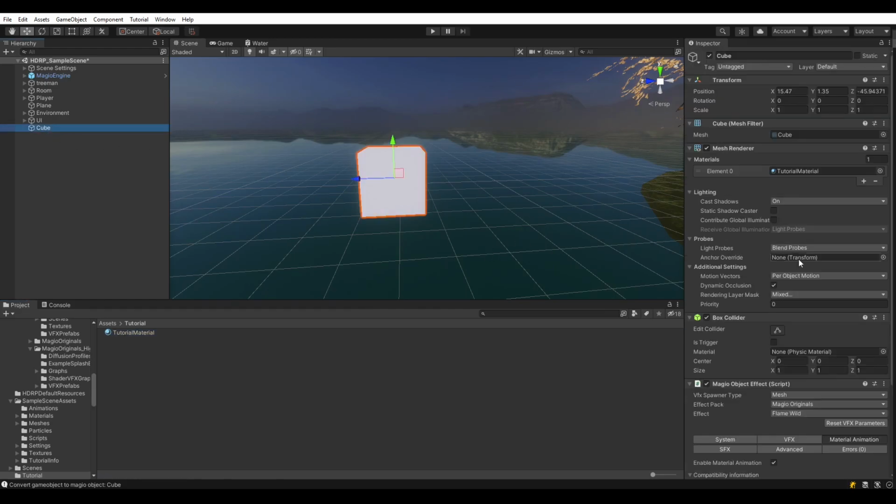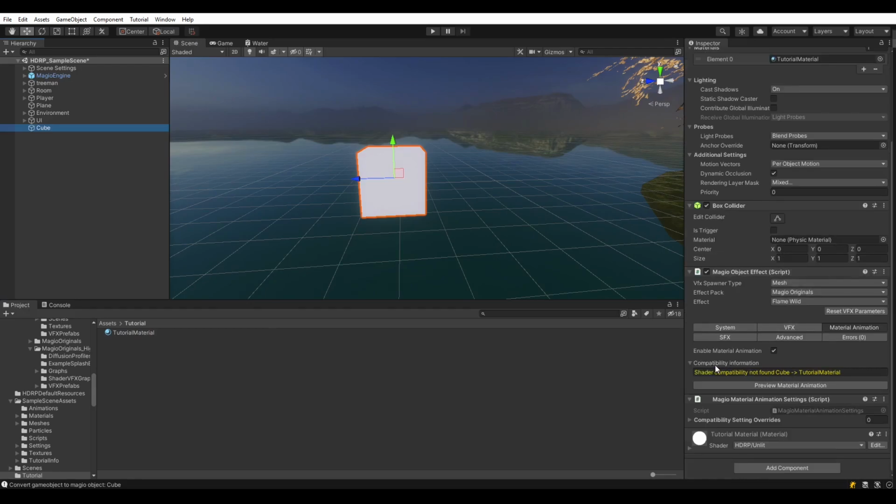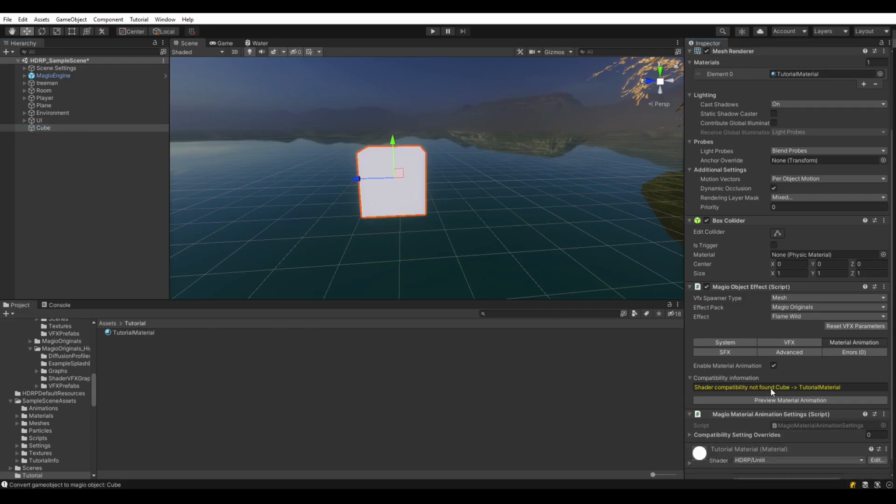So I also have a cube here and it says shader compatibility not found, because Magio does not support a not-converted unlit shader out of the box. So nothing happens if I press here.